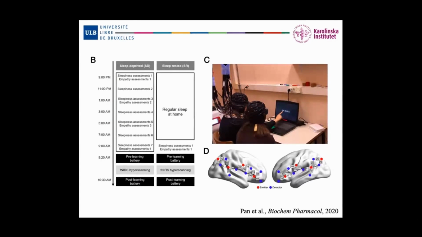For the sleep deprivation condition, the learners arrived at the laboratory one night before the scanning. We checked their sleepiness and empathy level throughout the whole night. For the regular sleep condition, the learners had regular sleep at home. The next morning, the instructor, who always had a regular sleep, came to the laboratory and was scanned via fNIRS with the learner together.